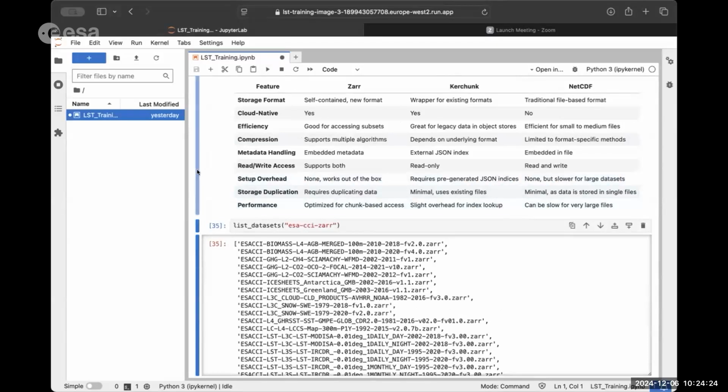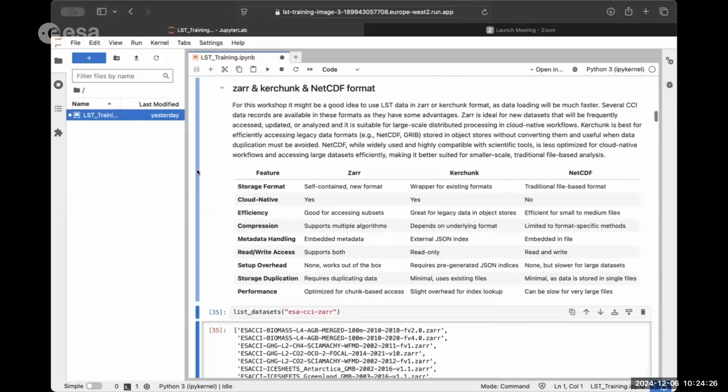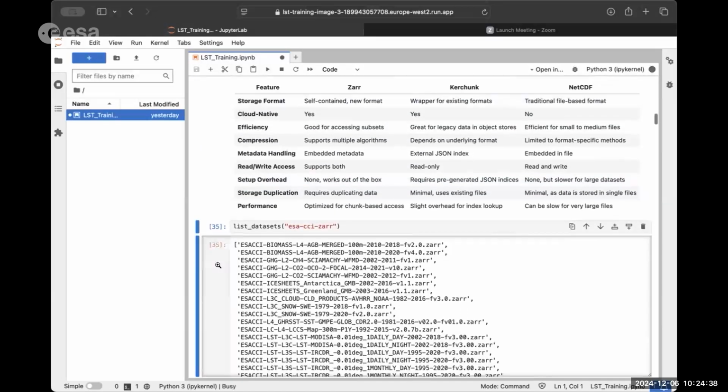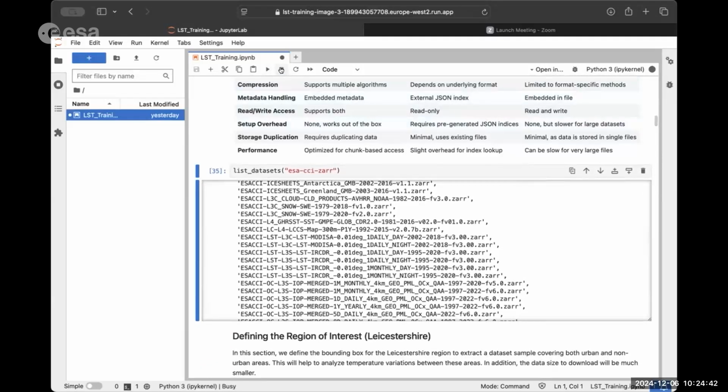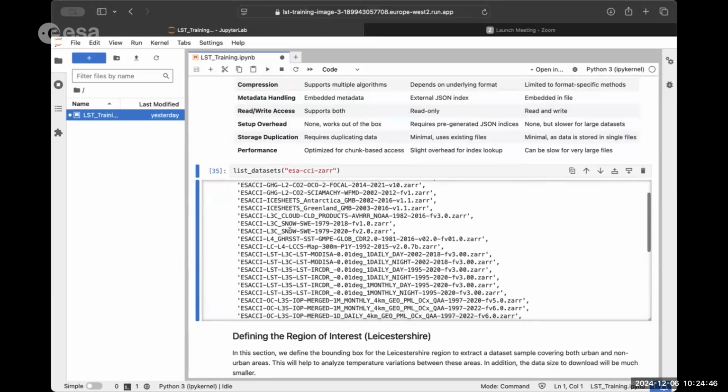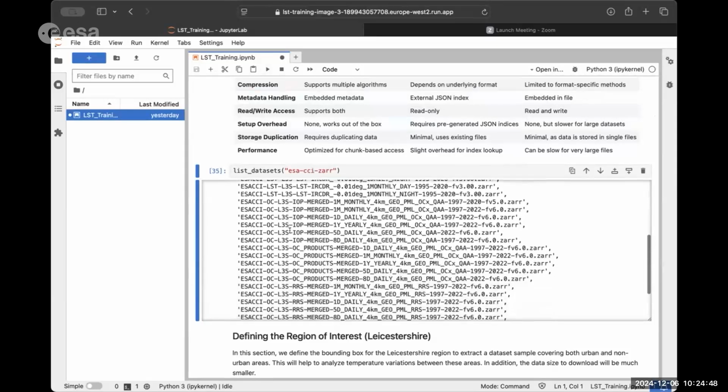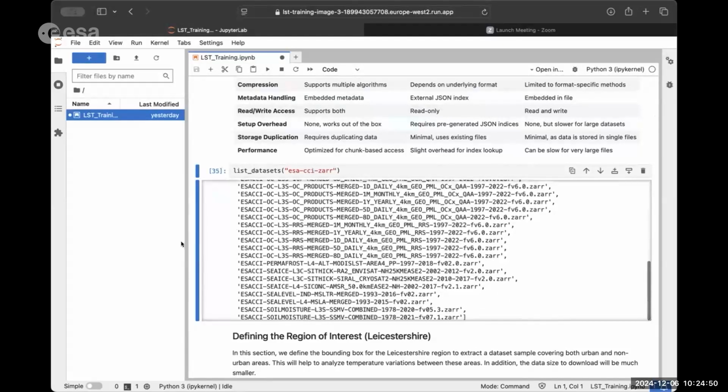So as Antonio mentioned, the data is stored in a variety of different stores. For this, we're going to focus on the Zarr store instead of Kerchunk or NetCDF. And so again, we're going to run a very simple function, list datasets, ESA CCI, and we're going to focus on Zarr. And so again, you should see a great selection of data here, all in Zarr format. A lot to explore.